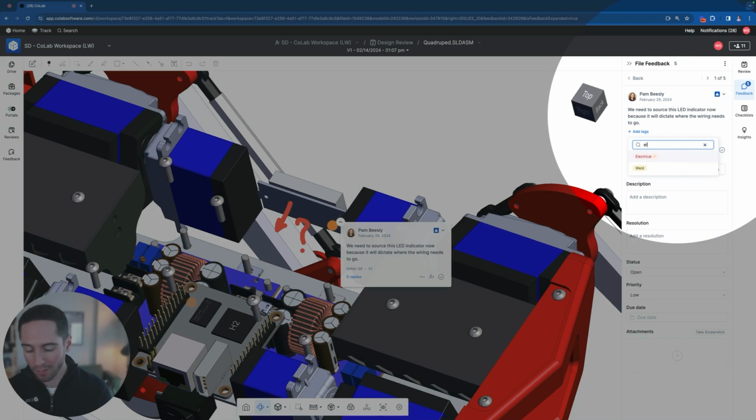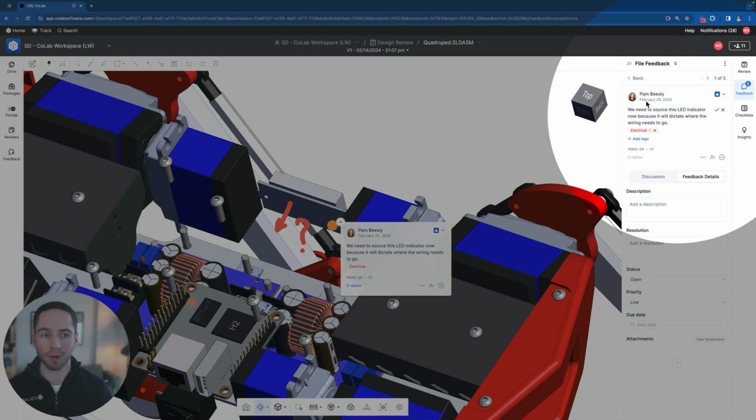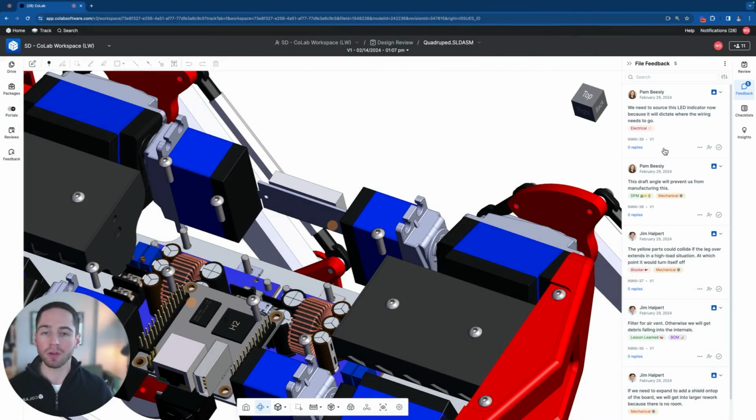But one of the most common ways that we'll see our customers start to organize feedback is by subject matter expert group. And so I'll use a tag here to say this issue is related to the electrical team, and we'll apply that to every piece of feedback as part of this design review. So it's very clear which group is going to be responsible for addressing this. And so great, we're organized in this case by subject matter expert group.